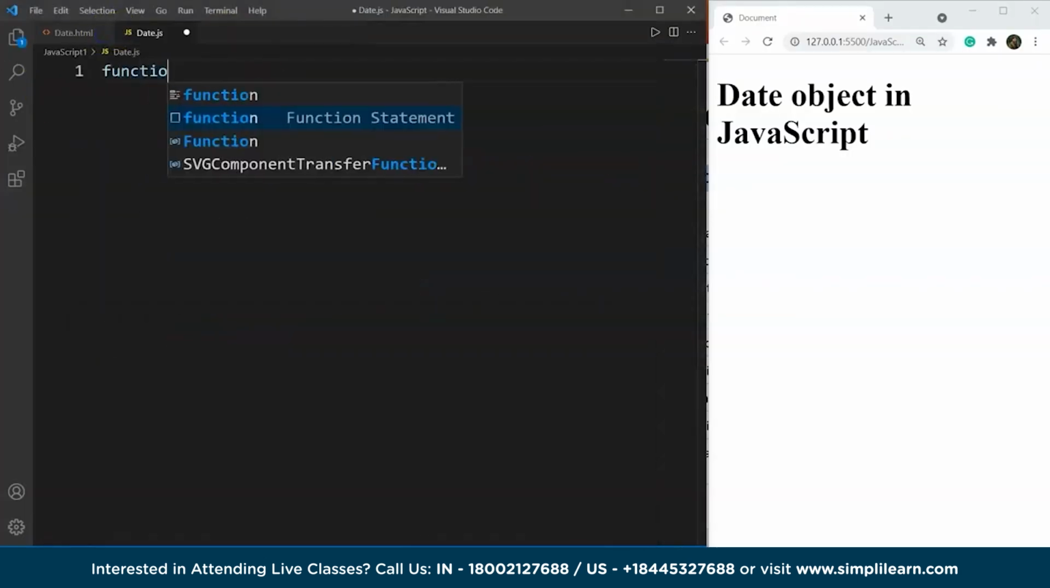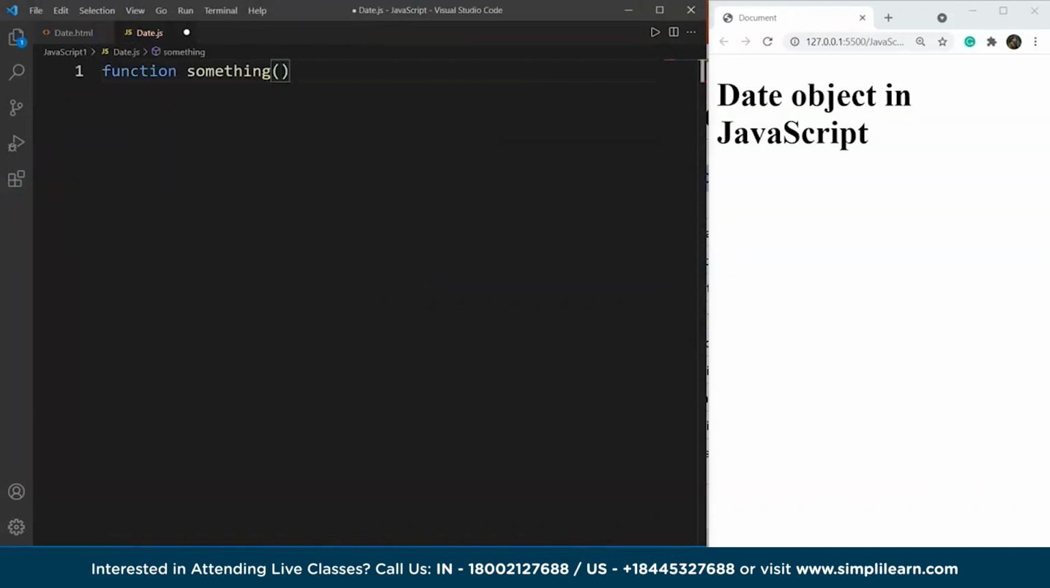So let's say we have a function named something, and then we have open and close round brackets and the body of the function. What this something function will do is print a string on the browser. So let's suppose we are using document.write, and the string we are going to use is a basic string which we used in our previous program, that is welcome to SimpliCode. So this is our basic function which will print welcome to SimpliCode on the browser. If we call this function using the setInterval method, it will print this string on the browser repeatedly. Let's use the setInterval method here.